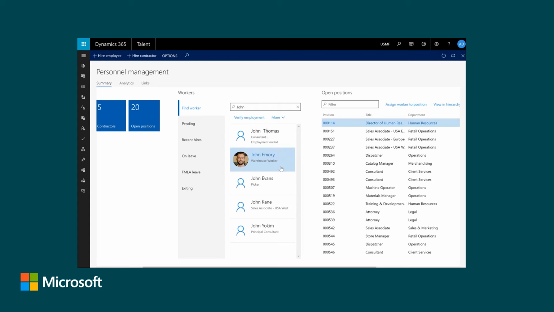If more information is needed, you can select the worker name and drill into the full record. However, for those times when a quick piece of data needs to be provided, the Employment Verification slider provides a simple way to navigate to this data.